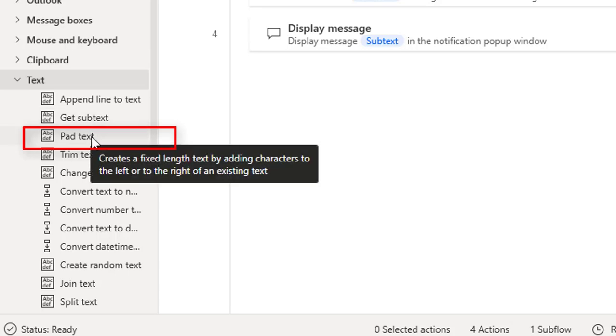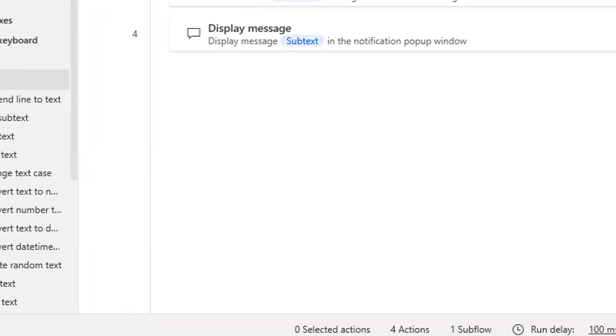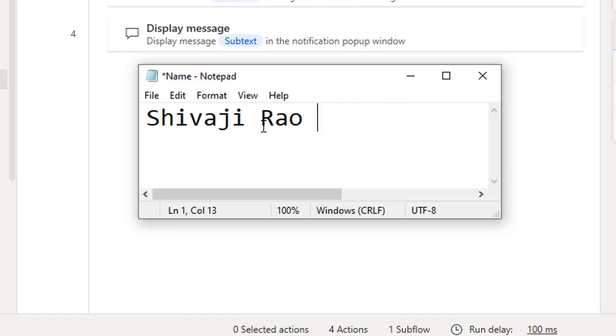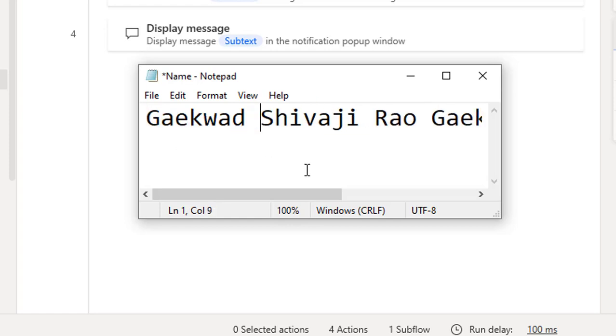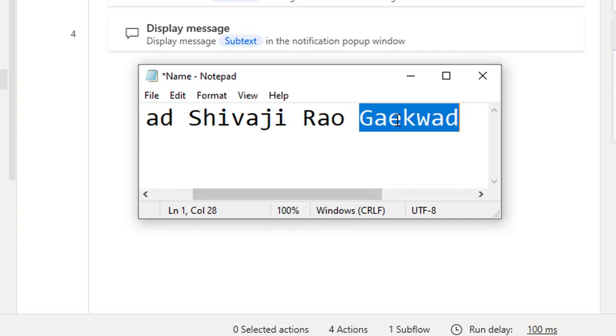First of all, we'll see what is the purpose of this pad text. I will start with a simple example over here. I'm having a name, Shivaji Rao. This is the text. I want to add characters to the left or to the right of this text. So I want to add Gaikwad onto the right, or else I want to add Gaikwad, the additional characters, onto the left. How can I go ahead and do that?